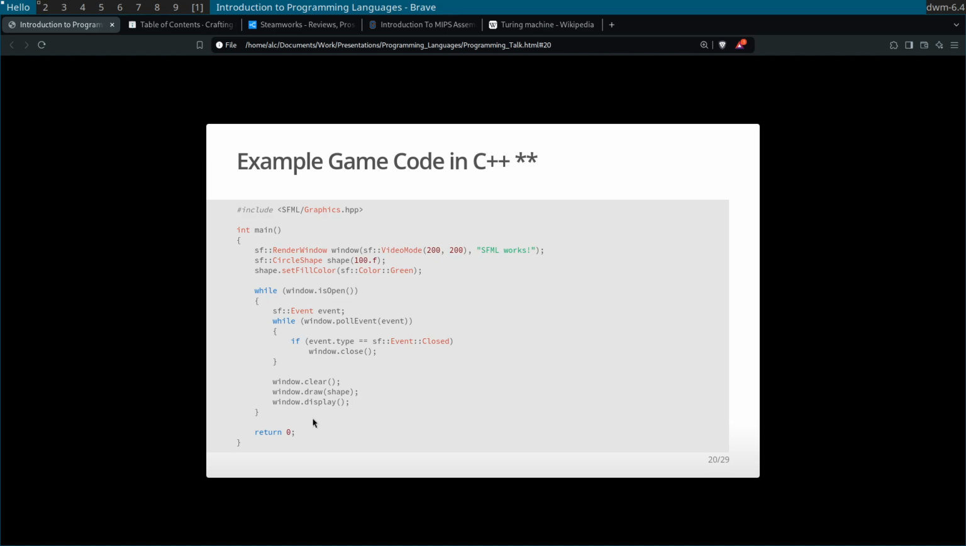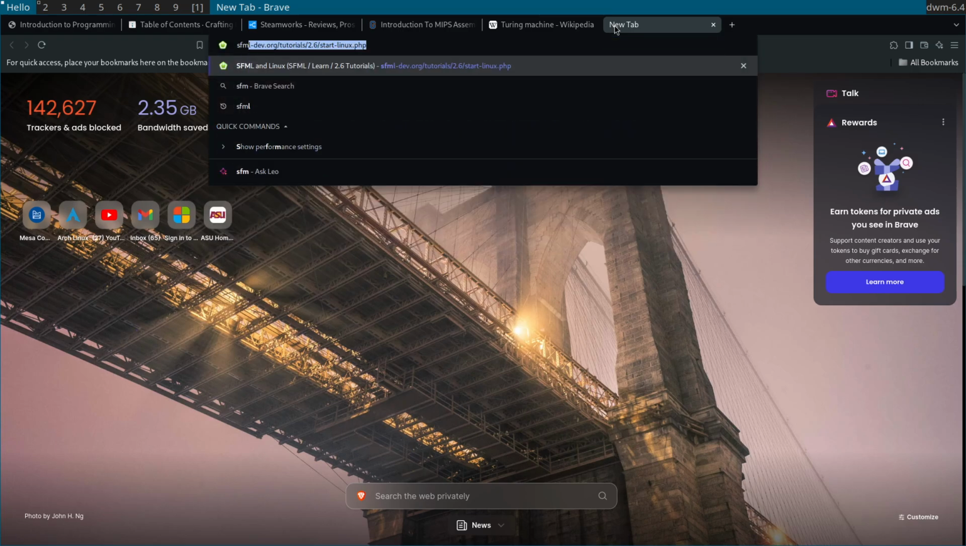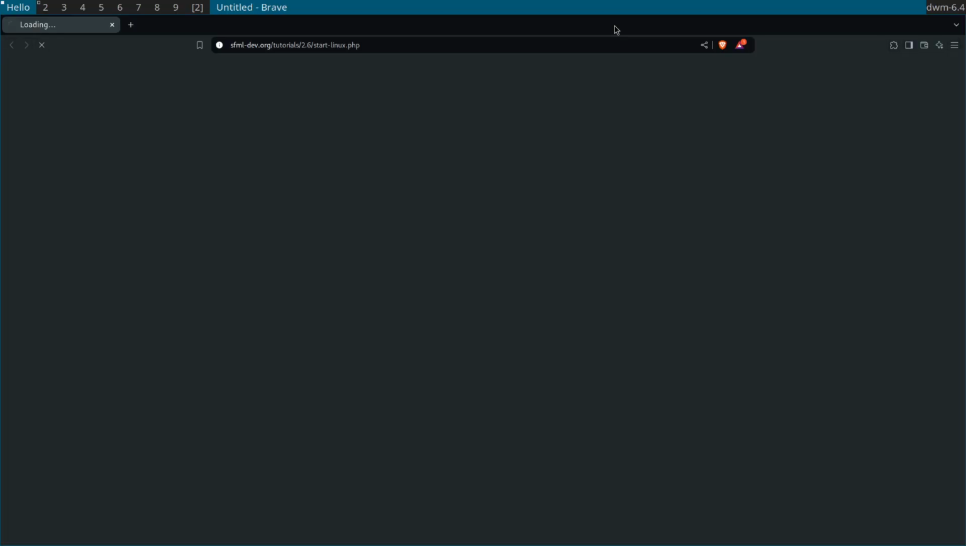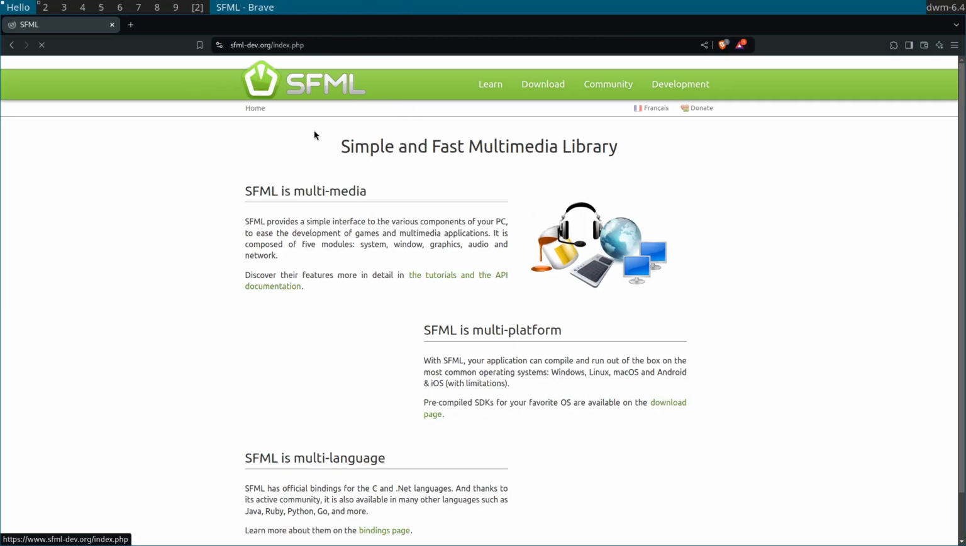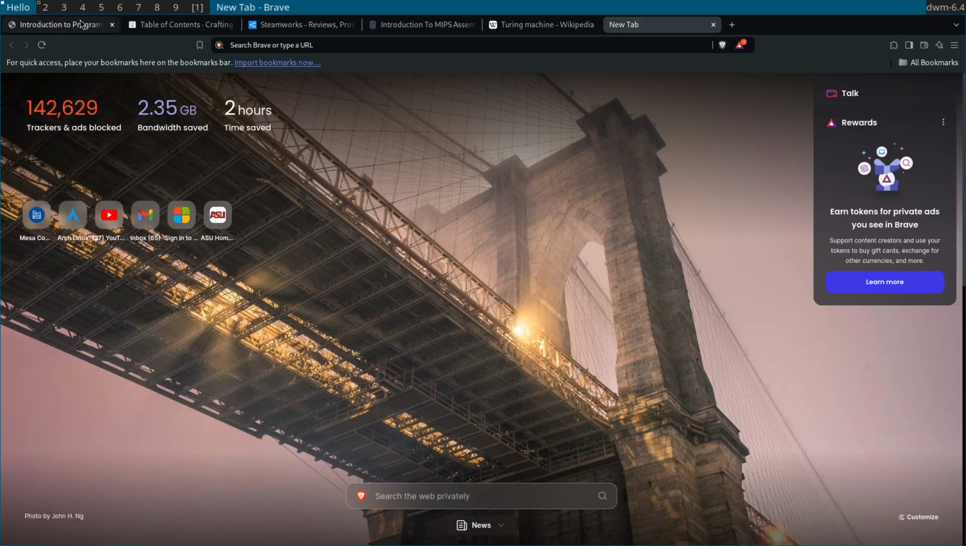So here is game code in C++. Now, not technically just raw C++. I am importing a graphics library called SFML, which I think stands for Simple and Fast Media Library. Let me pull this up and go here. Yep, Simple and Fast Multimedia Library. So it's a great way to start doing graphics. And let me close this.